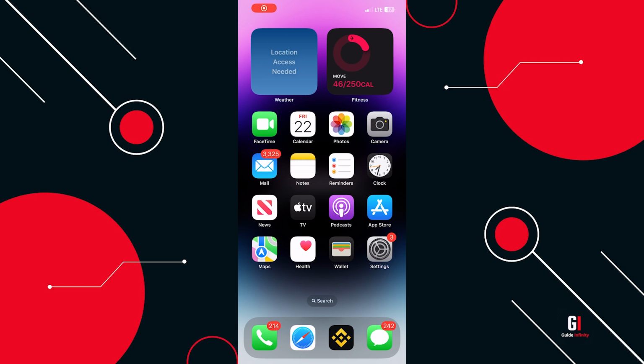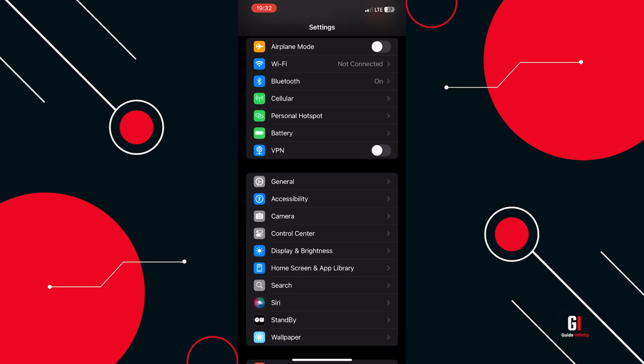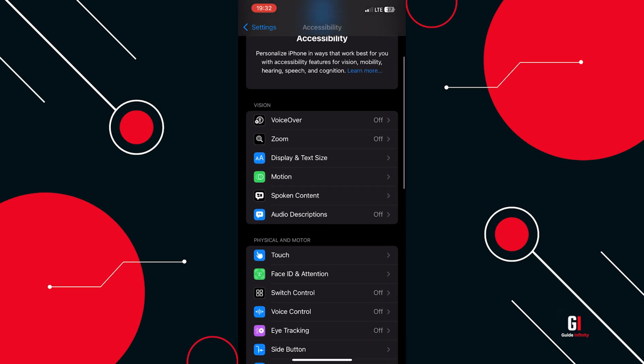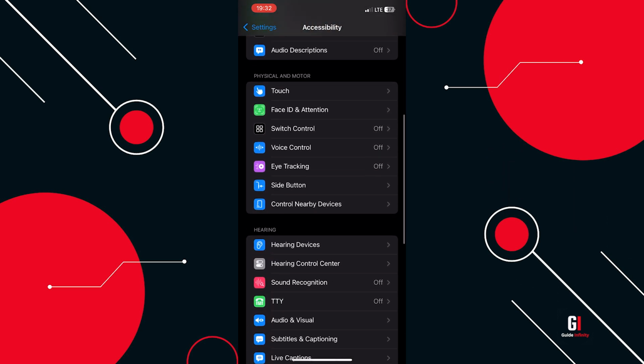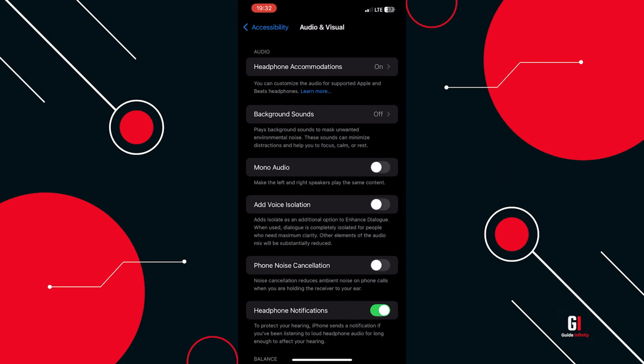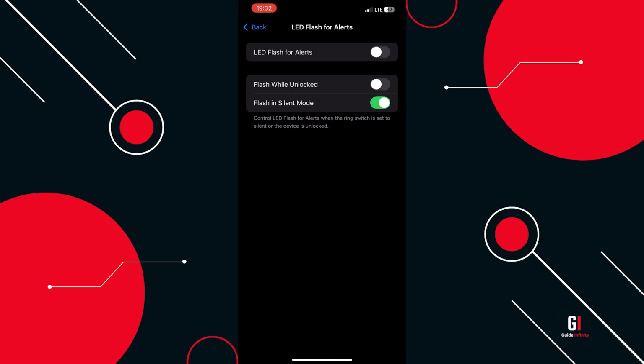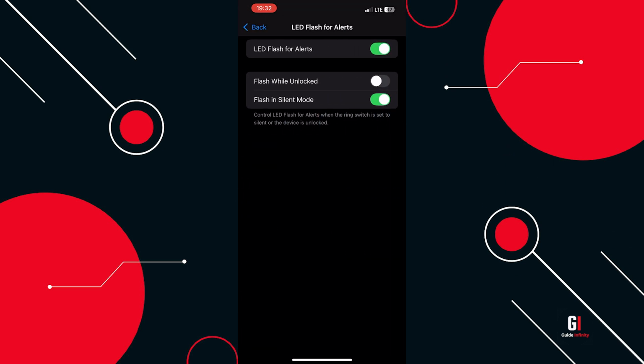So to get started, you just need to open up the Settings app. Now what you can do is scroll down until you see the option for Accessibility, and just click it. After that, scroll down into the section called Hearing, click on Audio and Visual, scroll down for the last time, and click on LED Flash for Alerts. After that, just switch it on.